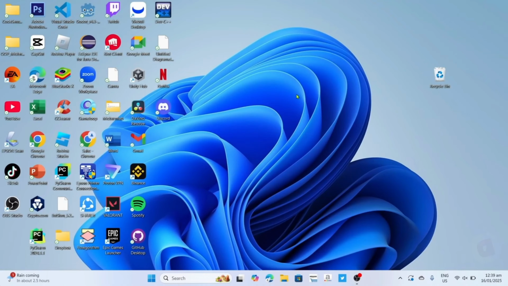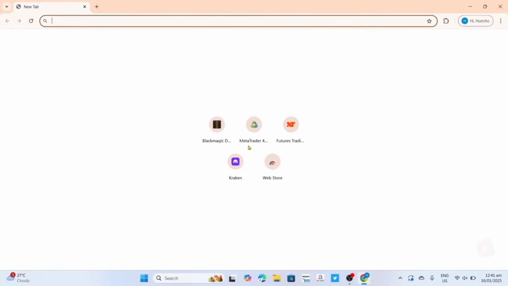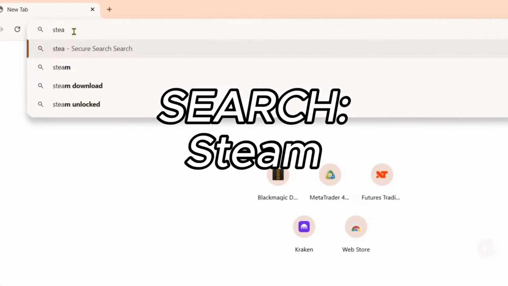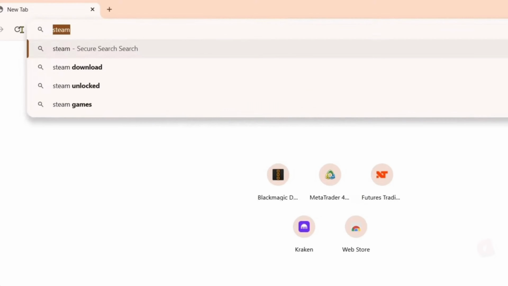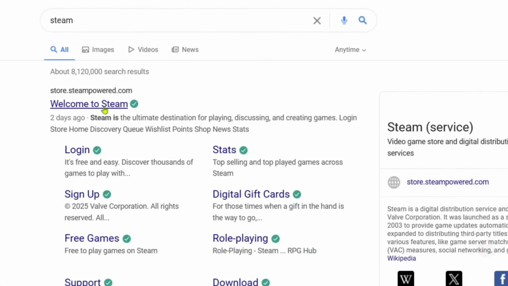So for the first step, I want you to go to your Google Chrome or any web browser on your device. And once you're on your web browser, next, you will need to go to the official website of Steam, since that's where we can download their app, so just search for Steam on your search bar. And after searching, there it is guys, you will now be able to see the official website of Steam, so just go and click it.